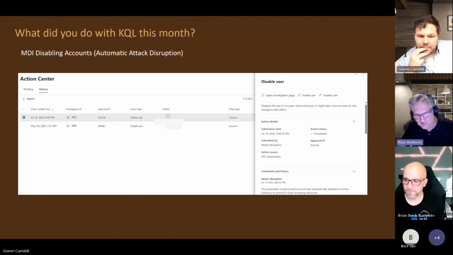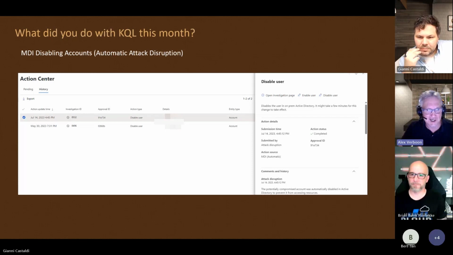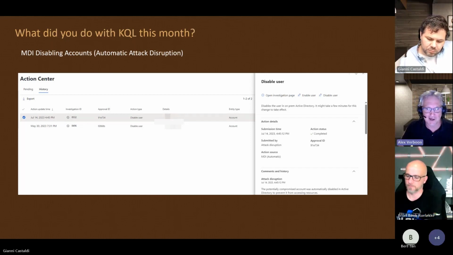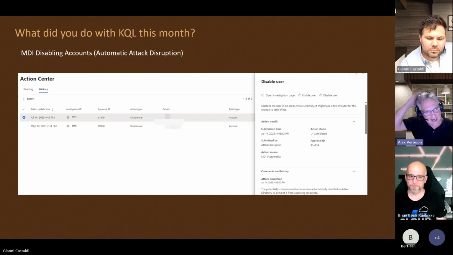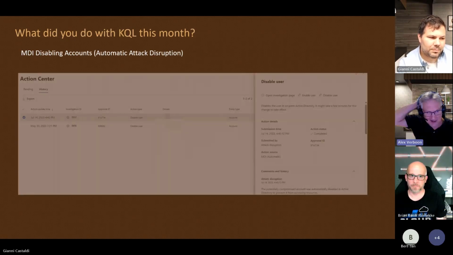What I noticed in a few cases where this actually happened is that while Defender does its thing, at the same time that user might call the help desk and say, my account is locked, and in the worst case, the help desk is going to unlock the account. The help desk also might not have access to Defender to be aware that there's an incident going on. So if we go to the next page, it's a proof of concept.